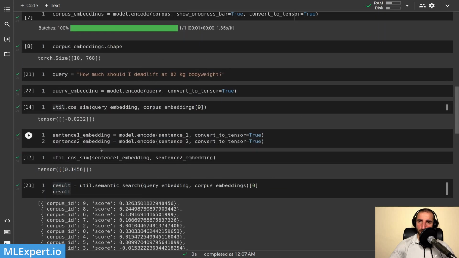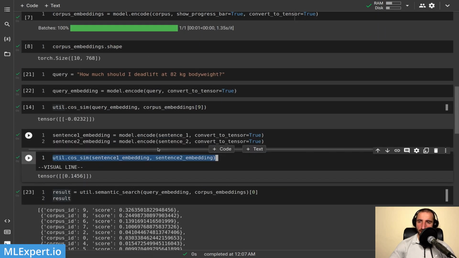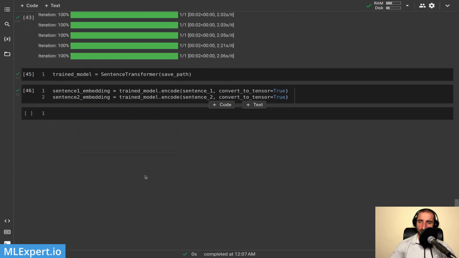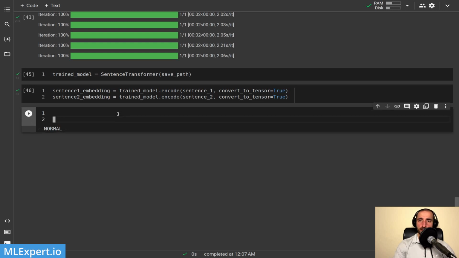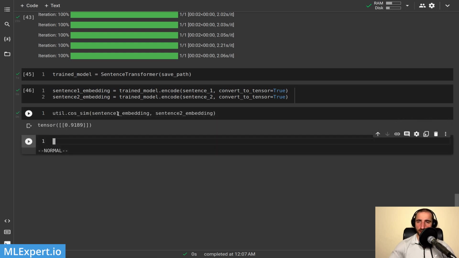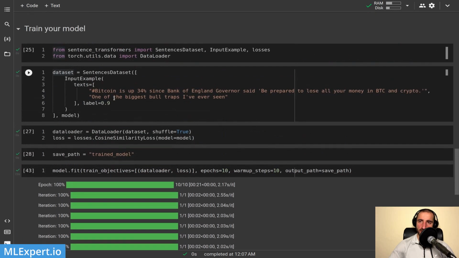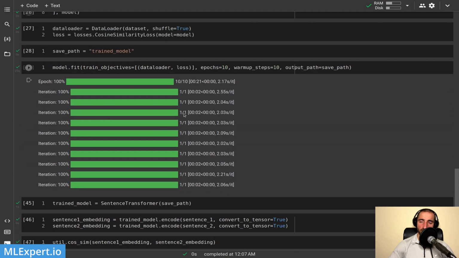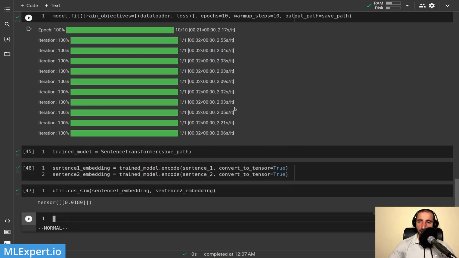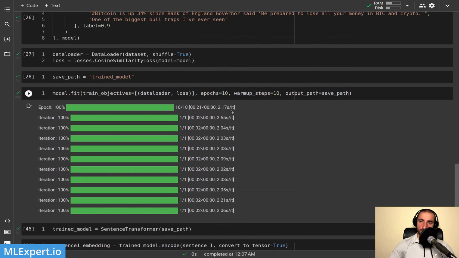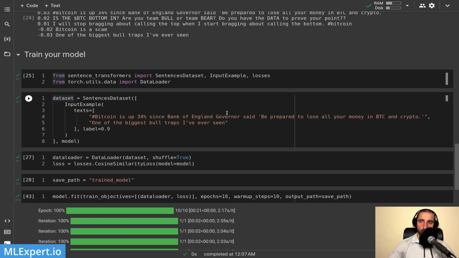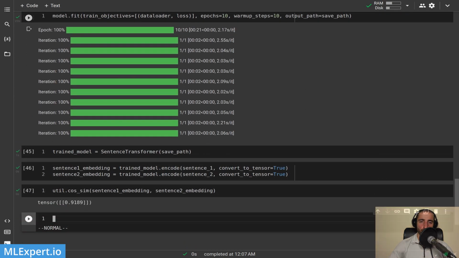And I'm going to paste in the similarity computation. You've seen that 0.14 was before training the model. And now that this is trained, let's see what is the score right now. And it says 0.9, which is very similar to the label that we have here. So it appears that the training is doing something. Of course, you would want to have a lot more examples in order to train your models.